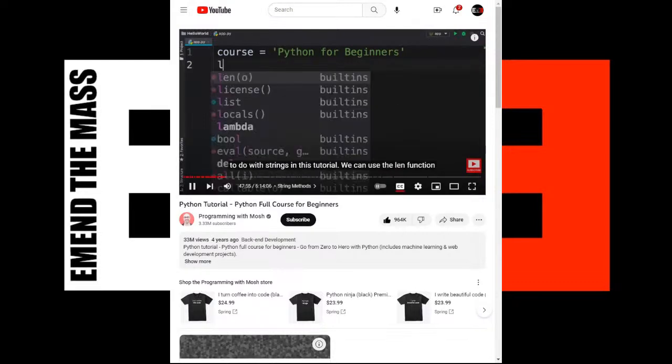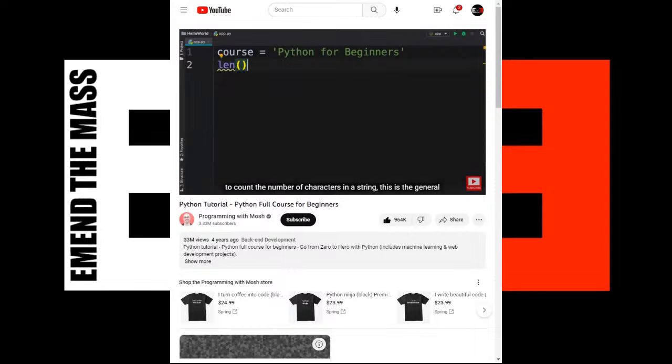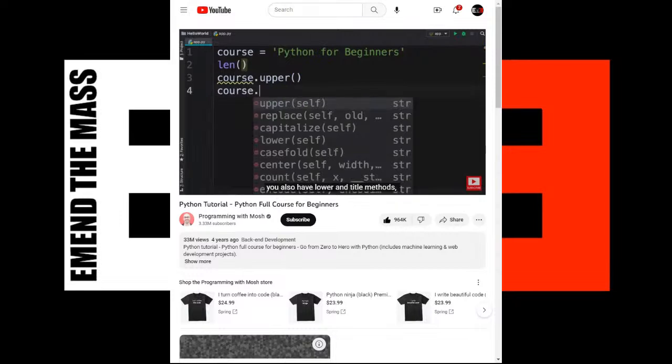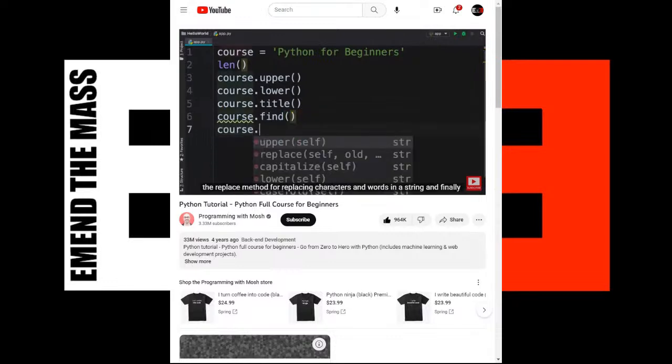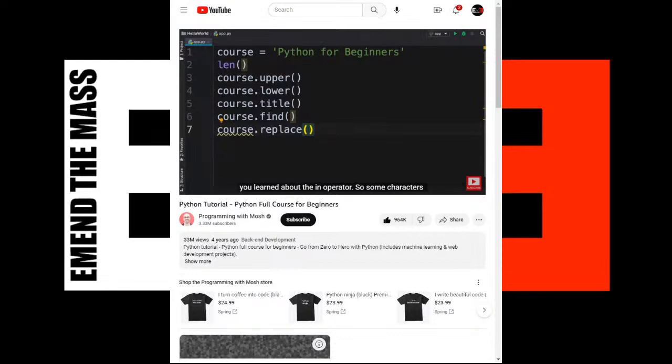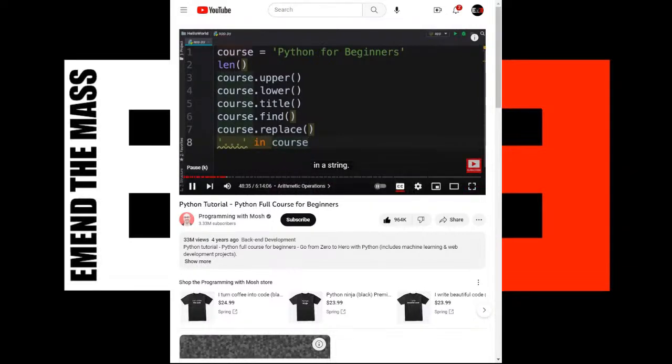Now, let's quickly recap all the cool things you learned to do with strings in this tutorial. We can use the len function to count the number of characters in a string. This is a general purpose function built into Python. We also have specific functions for strings, which we refer to as methods. These include upper for converting a string into uppercase. We also have lower and title methods. You learned about the find method, which returns the index of a character or sequence of characters. We have the replace method for replacing characters and words in a string. And finally, you learned about the in operator for checking the existence of characters in a string.